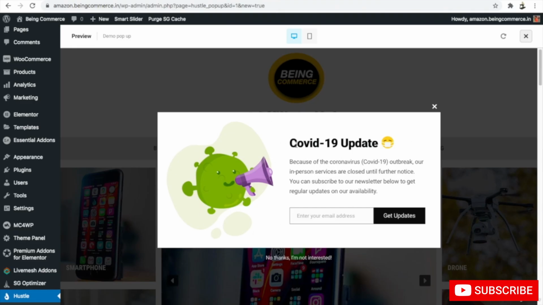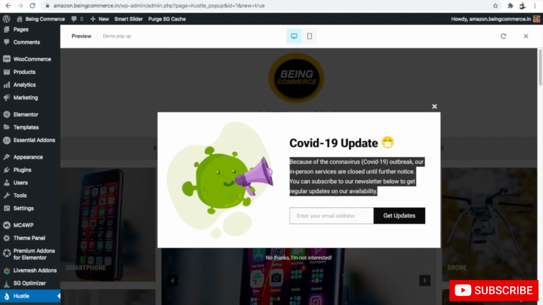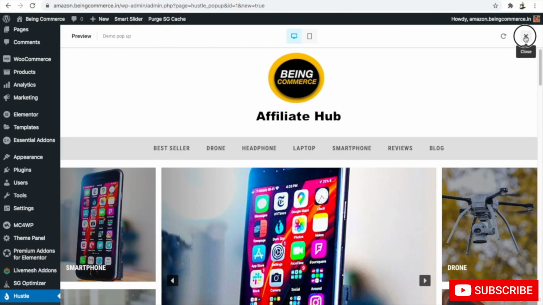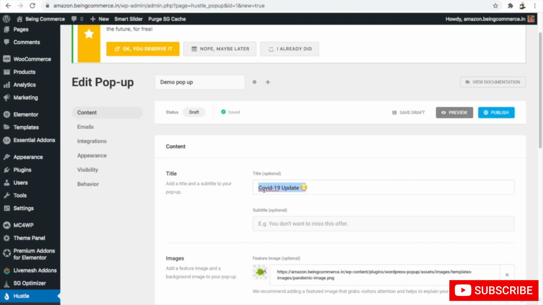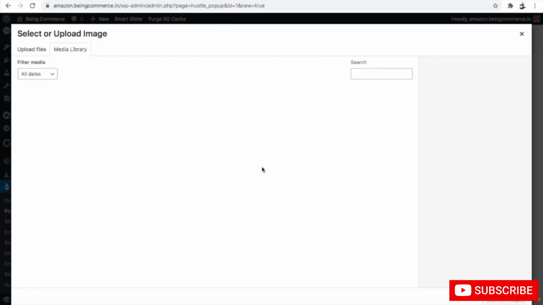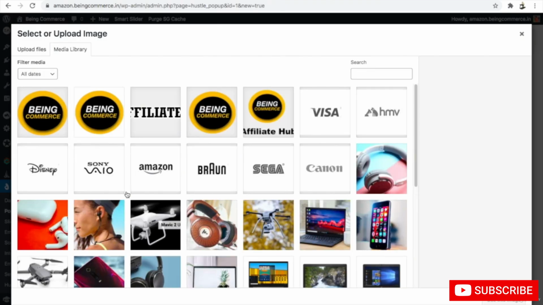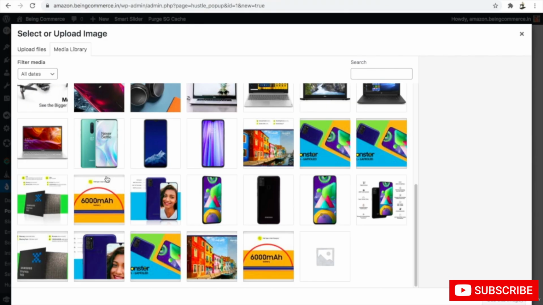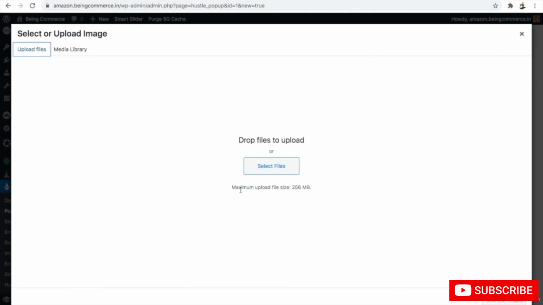Now you can change your COVID-19 update, your description, your logo. To change that, just click on cross. Again, click on cross here. From here, where it says COVID-19 update, you can write SEO weekly updates. Then scroll down. Here you can even provide one image if you want. If you click here, you can see there are lots of images which you can provide. For example, you can even upload your own images.